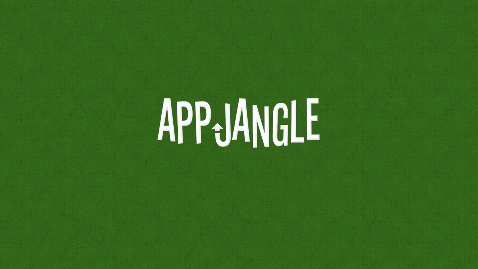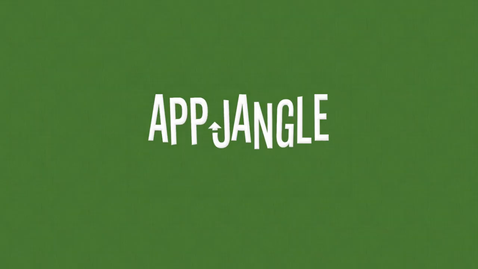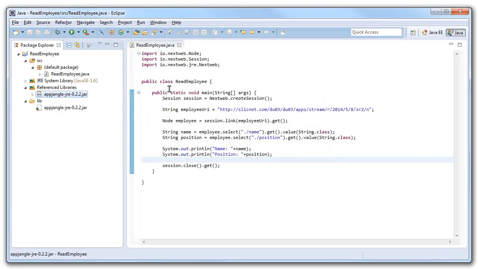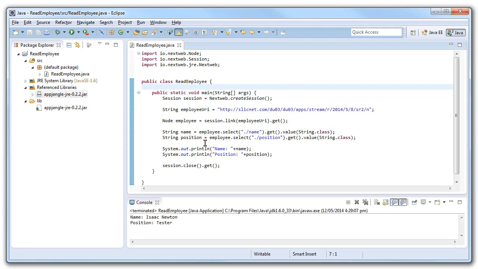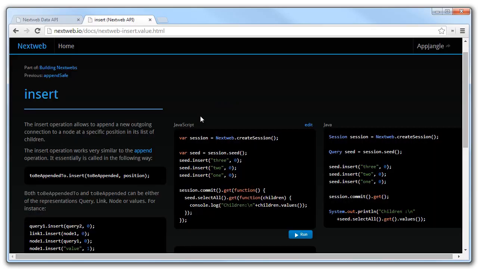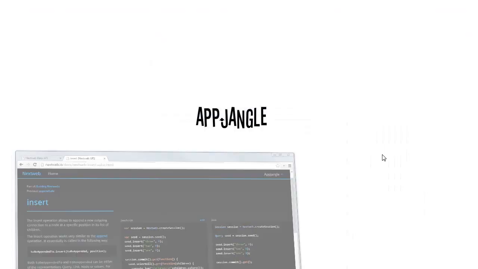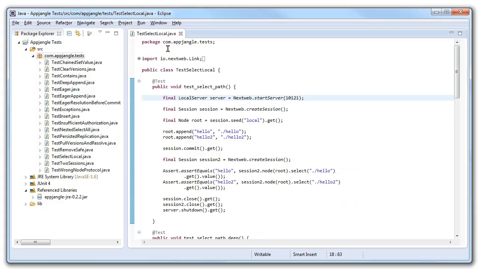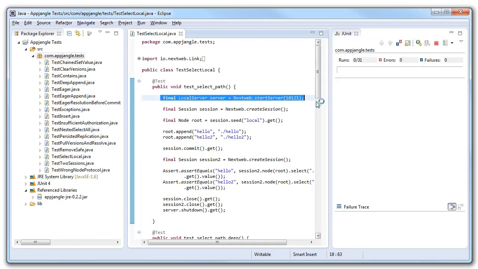But Appjangle offers plenty more than what I've shown so far. For instance, powerful client libraries for Java and Android for cross-platform data synchronization, supported by a unifying API for JavaScript and Java applications, easy ways to manage user data, and in-memory servers for high-performance unit tests.